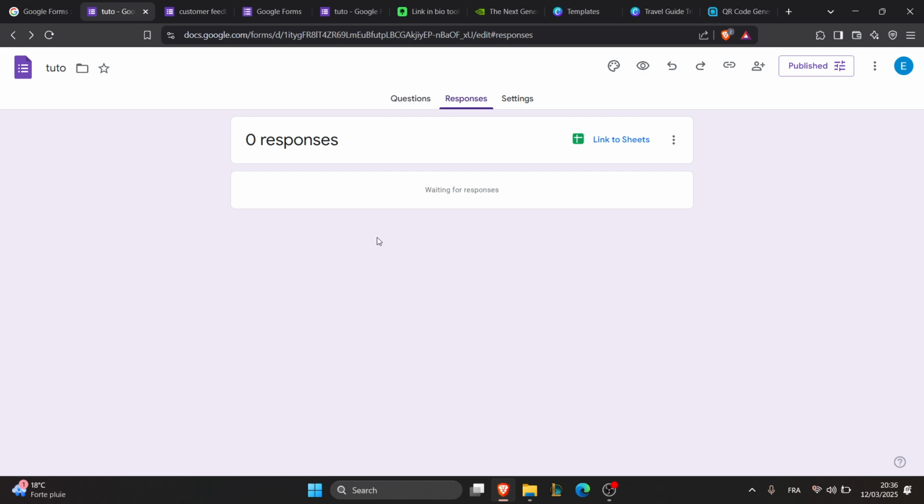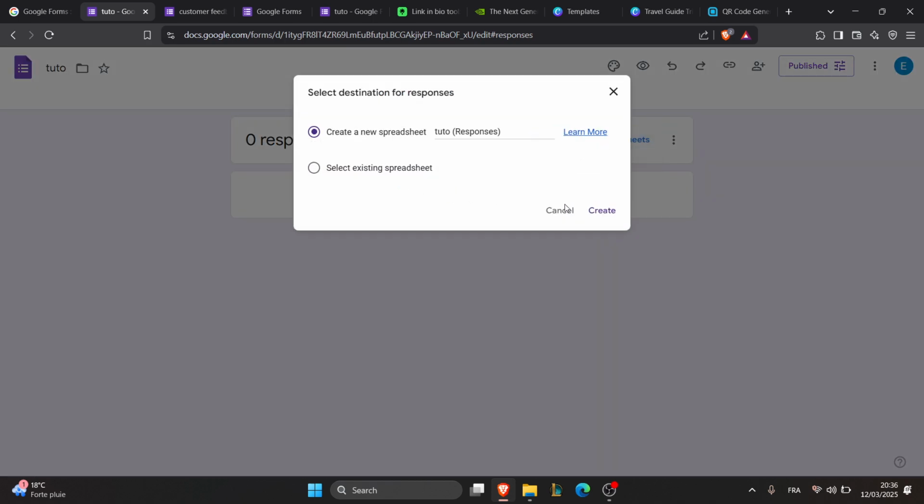And for the fifth and final step, you can also connect Google Forms with Gmail using Google Sheets. Now if you want a fully automated email system, you can use a Google Sheet script to send customized emails when a new response is received. As you can see here, we can link to Google Sheets and you can click on create a new spreadsheet.